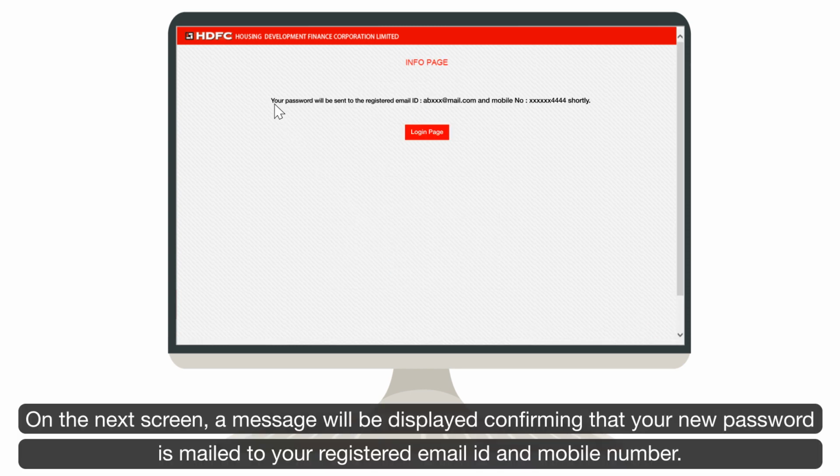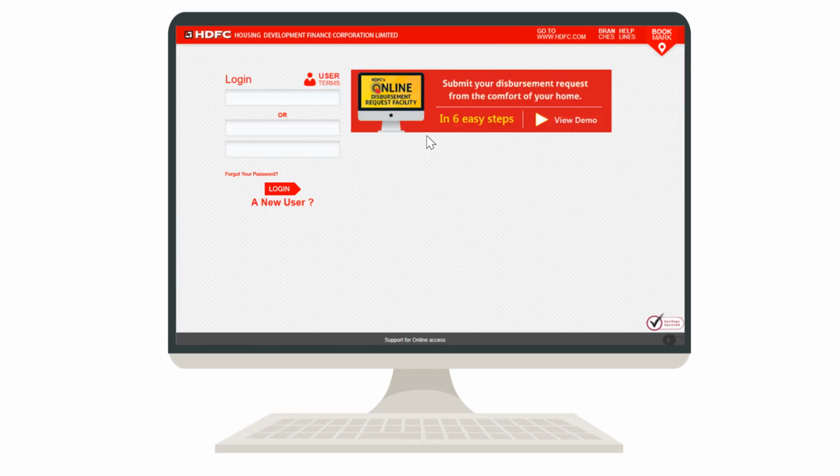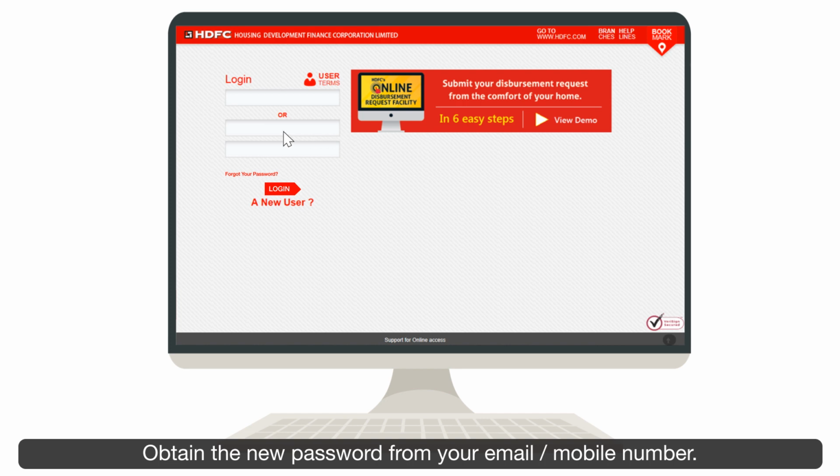On the next screen, a message will be displayed confirming that your new password is mailed to your registered email ID and mobile number. Obtain the new password from your email or mobile number. You can then log in to your loan account using your new password.